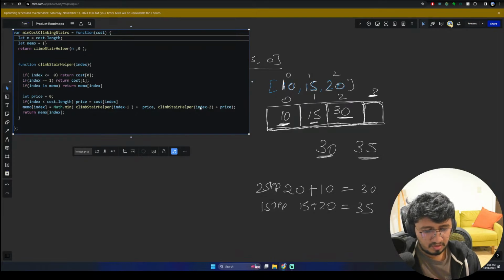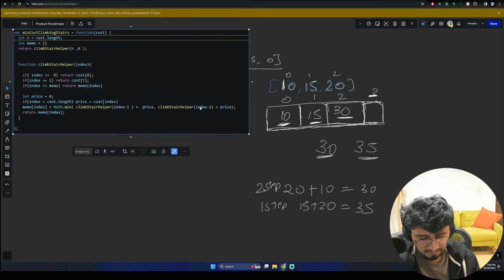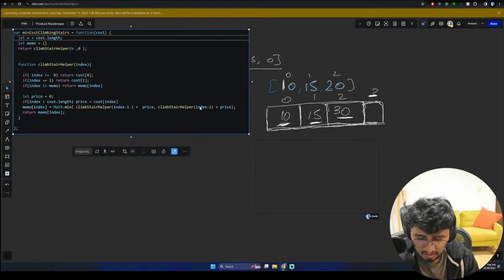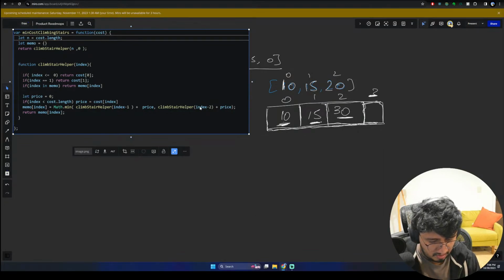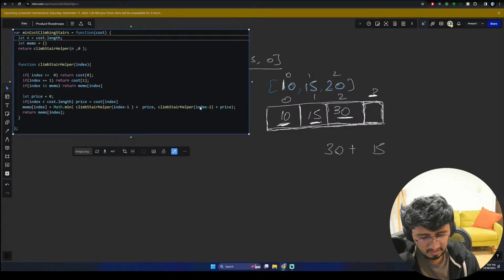So now that we reach the third step, we can check whichever is minimum out of the last two steps, which would be 30 plus 15, and as there is no cost of taking the step, that will be 0. So 30 or 15 is minimum, so we'll take 15 happily, and we'll just return this answer.